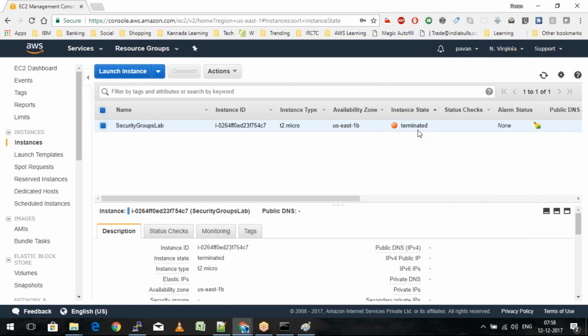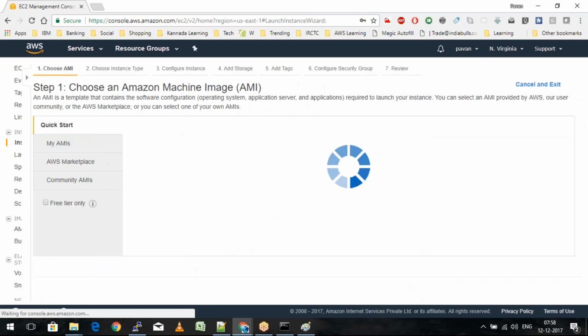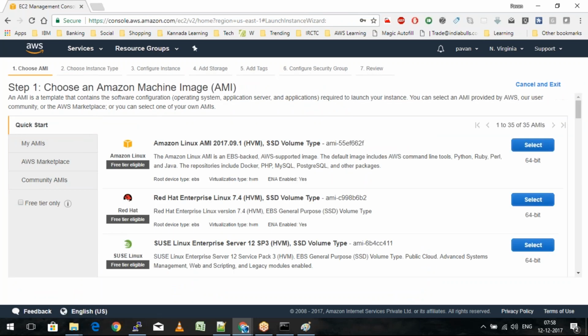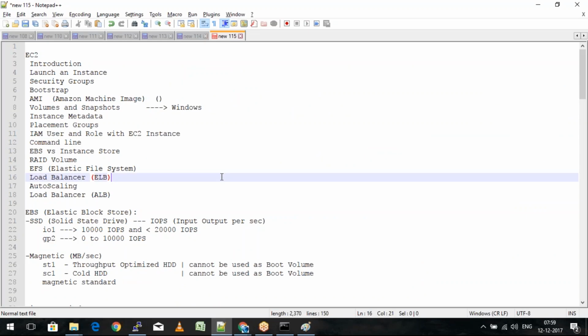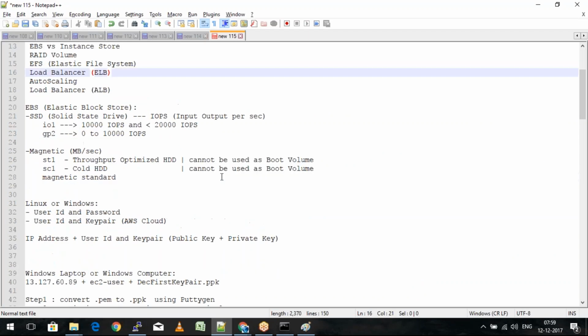Okay, so now that our instance is terminated, let's go ahead and launch a new one. In this case, we are going to launch our Windows machines. Before we launch a Windows machine, I'd like to give you an overview here. So quick start, I guess we actually had a look yesterday.